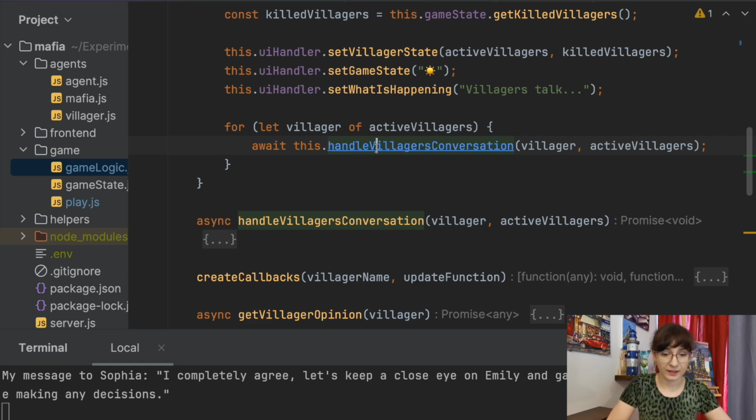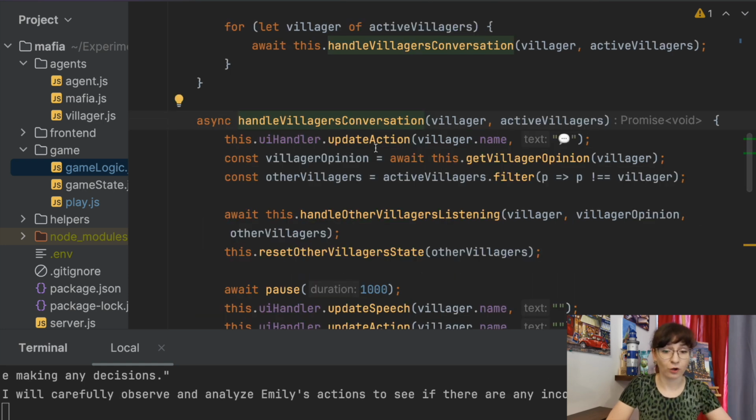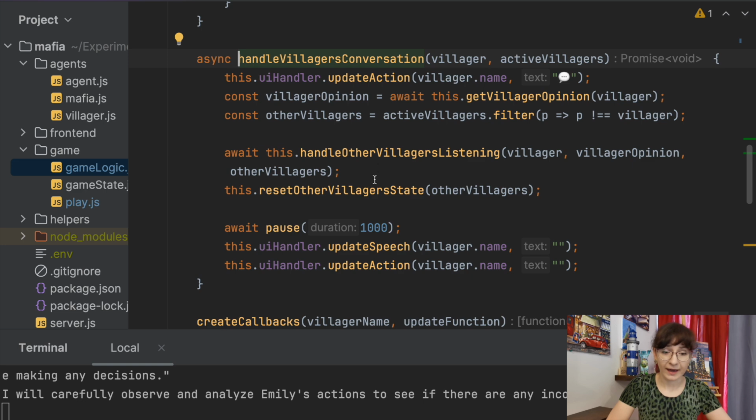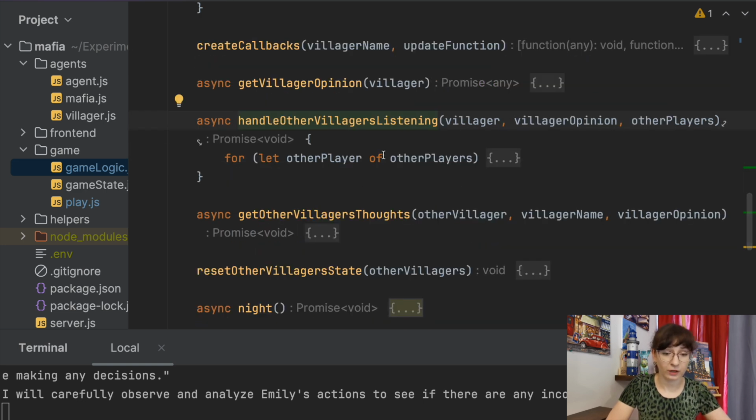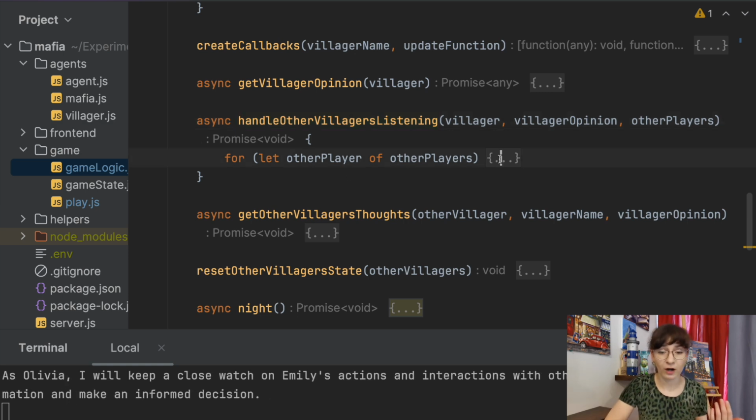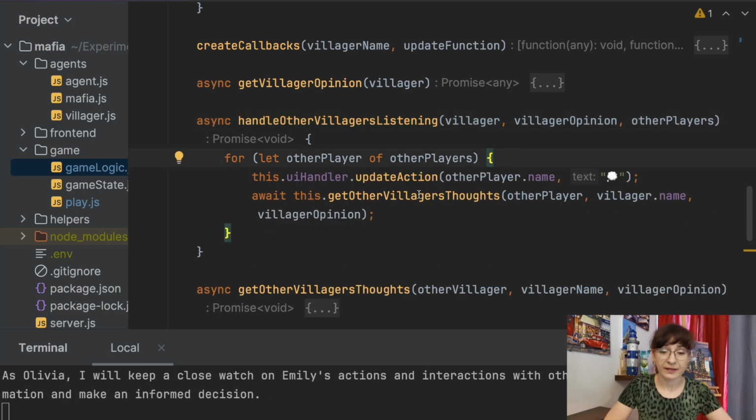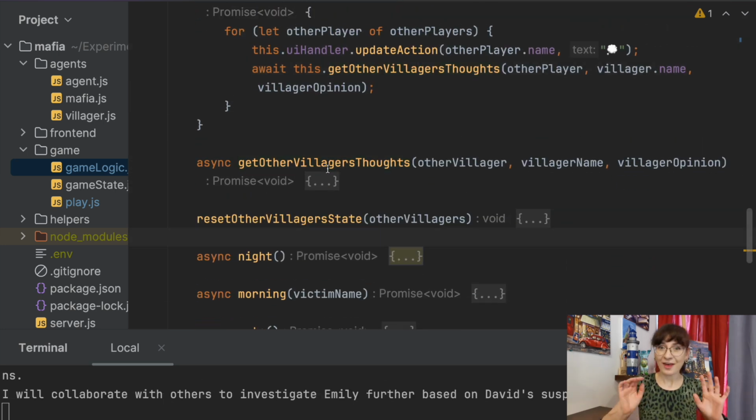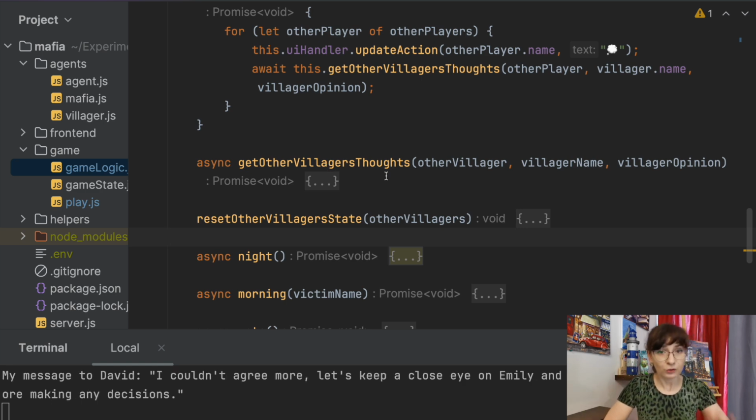So here we have the villagers conversation method, and there we also have a handler for other villagers listening to that particular player and getting their thoughts on what they have heard. Then the villagers might vote on whom to eliminate as potential mafia. I do that only from the second day onward.